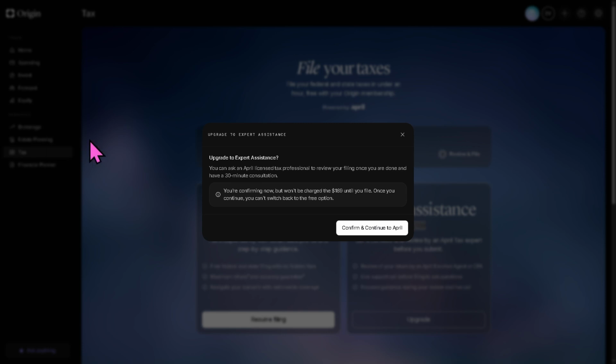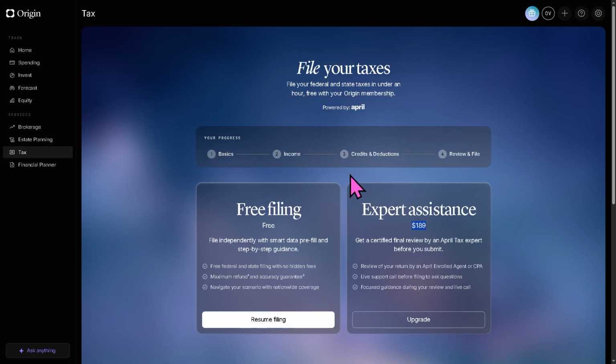And with that being said, all right, that wraps up our tutorial on how to file your taxes using Origin. I hope you find this step-by-step guide helpful and that it makes your tax season a little less stressful.